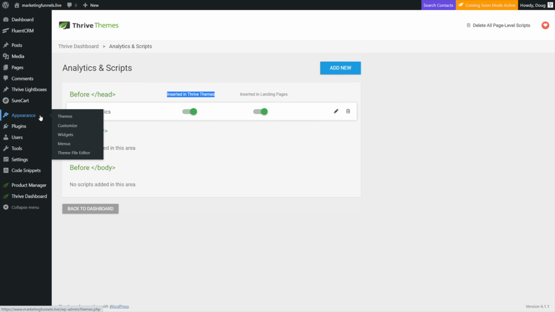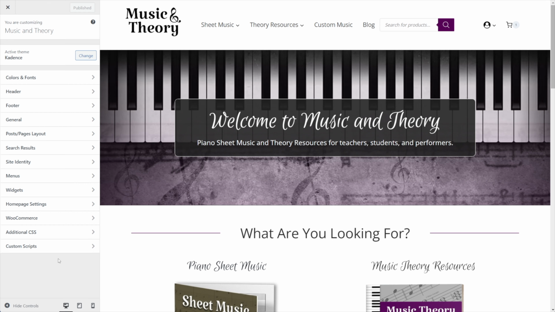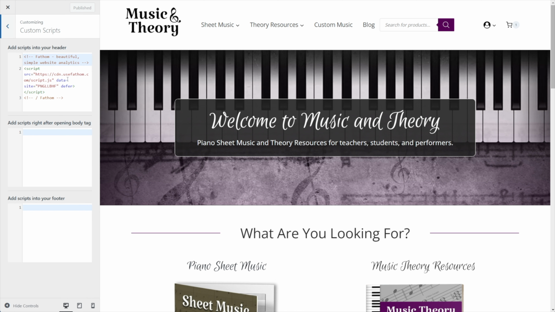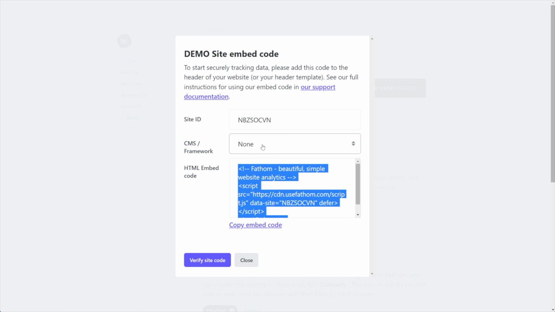All you have to do is go to Appearance, Customize. And if you're using something like Cadence Theme, you'll see a section called Custom Scripts, where you can drop in your tracking data right here into the section that says Add Scripts into your header. But again, you also have the option just to install the WordPress plugin, drop in your site ID, and it's super easy. I will show you that as well.